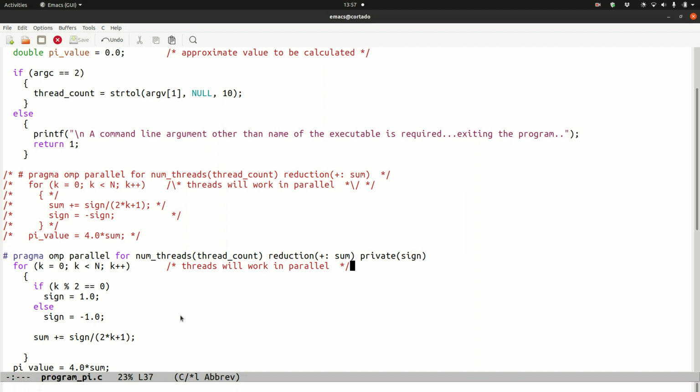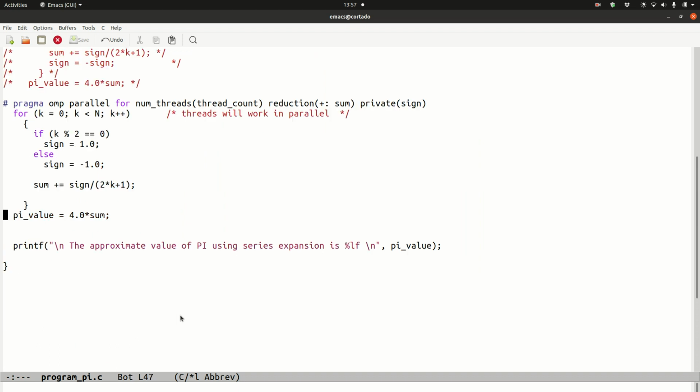A private variable, inside the loop, will not be initialized to any value. So you have to give it some value before you use it. And after the loop, again it will have an undefined or non-deterministic value. It doesn't have any value after the loop. So if you have to use sign after this, you still have to set it, because it can come from any of these threads. So that is how we use this extra clause called private, which defines the scope for sign. The default shared scope can be changed by using the private clause here.